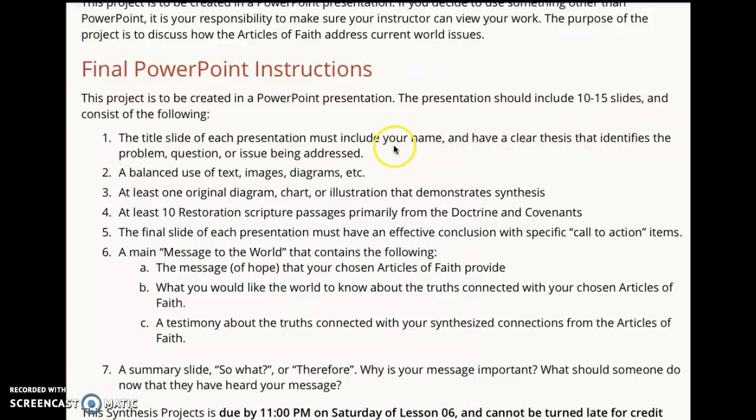You're going to have your name on the first slide. Then throughout that, a balance of text, images, diagrams. Just be careful on copyright issues. At least one original diagram, chart, or illustration that demonstrates synthesis. Now, don't worry about this like you have to be some creative genius on this, okay? It's just something that you have produced yourself. And again, it doesn't need to be big and huge. It can be simple. I'm not going to give you much more than that because I don't want to curtail your creativity. But again, all I'll say is don't overthink it, okay?